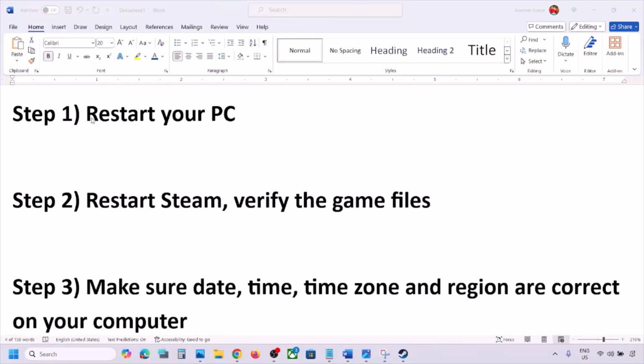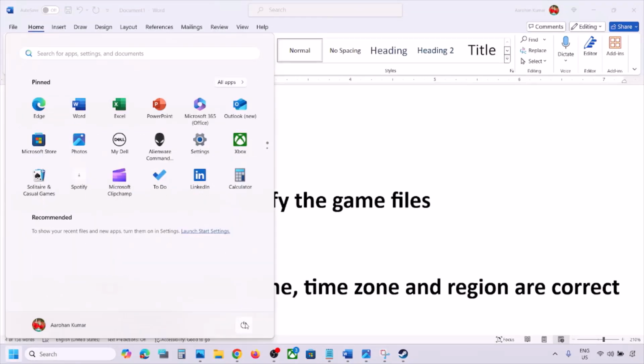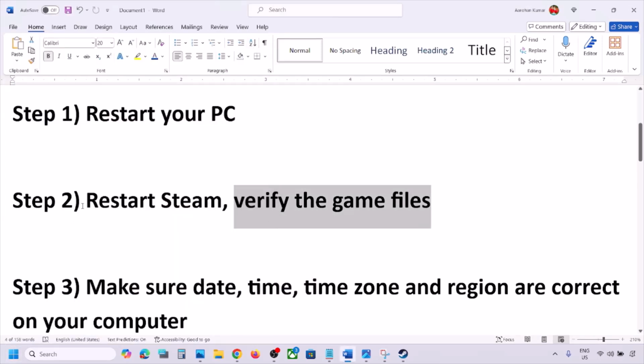Now the first step is to restart your PC. Do not ignore this step. Just restart your computer once, and after the system restarts, you can launch the game and then check. Still not working, restart Steam.